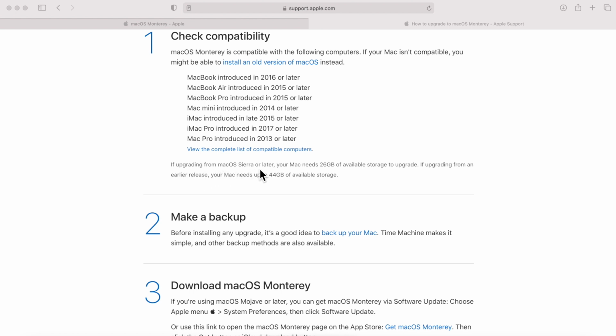It says, if upgrading from macOS Sierra or later, your Mac needs at least 26 gigabytes of available storage to make the upgrade. If you're upgrading from an earlier release than Sierra, then you might need up to 44 gigabytes of free space. So that's a lot of space, especially if you're running one of the Macs with a 128 gigabyte hard drive. How do we see how much space is available on our Mac?